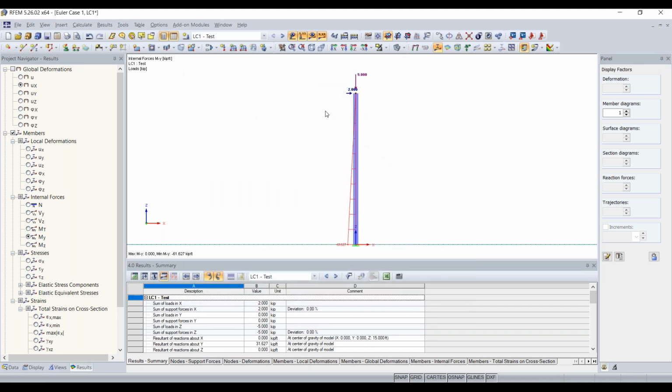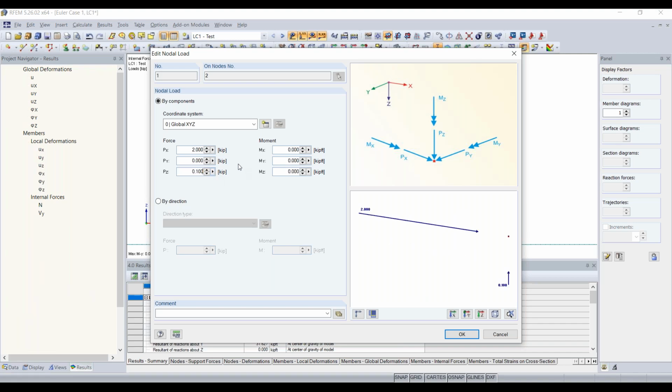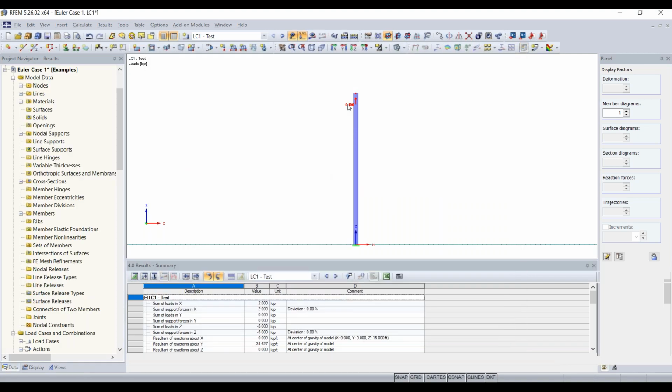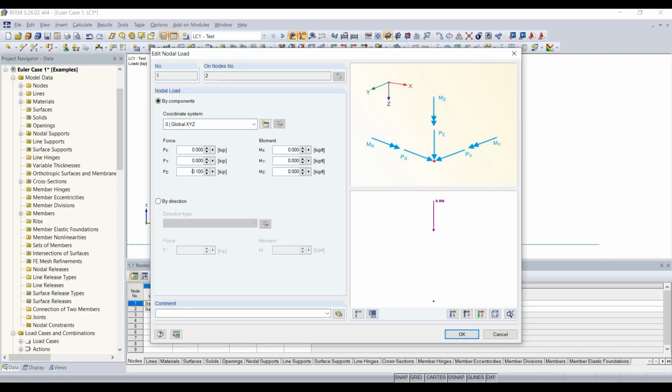So for the next topic, I'm going to change the loads here at the top to only be in the axial direction. So we'll change the axial load to 0.1 kips, so 100 pounds. And then we're just going to change our lateral load here to 0. Once I do that, I'll click OK. And I actually need to switch the direction, so I'm going to double click on this load and change the sign of this, so it's a gravity load.